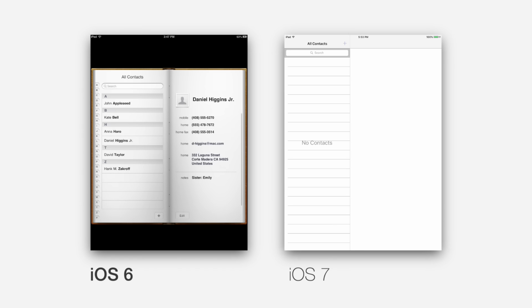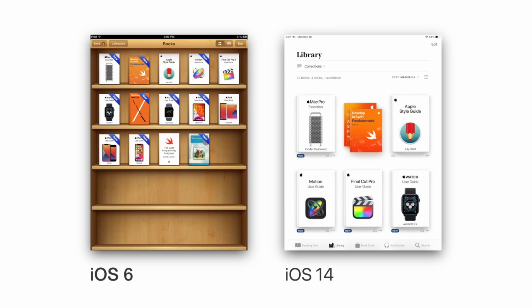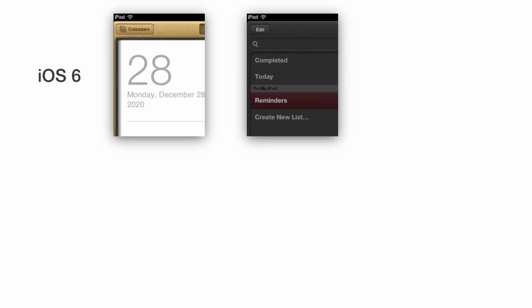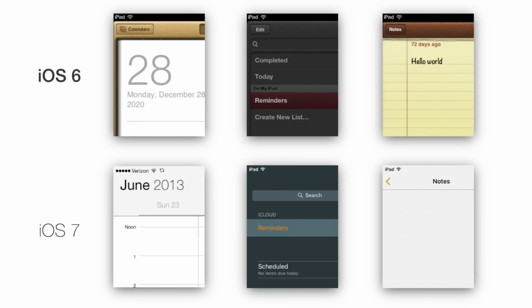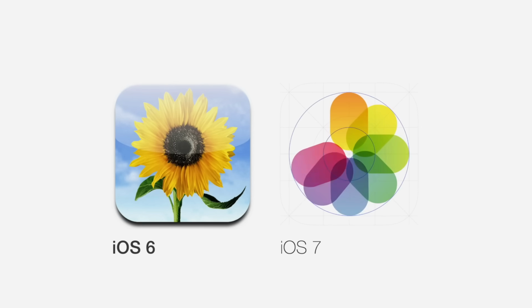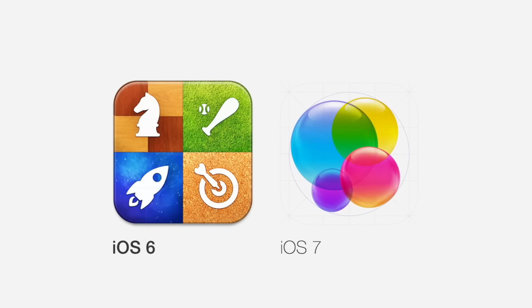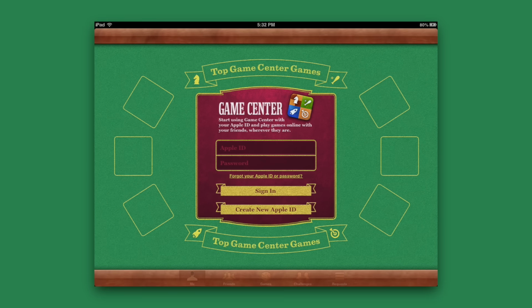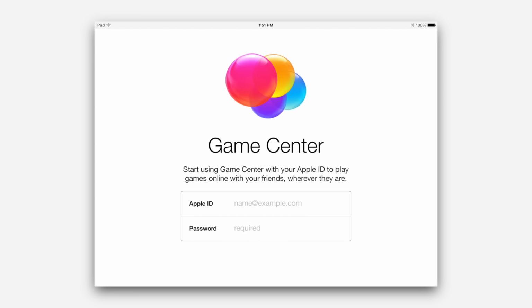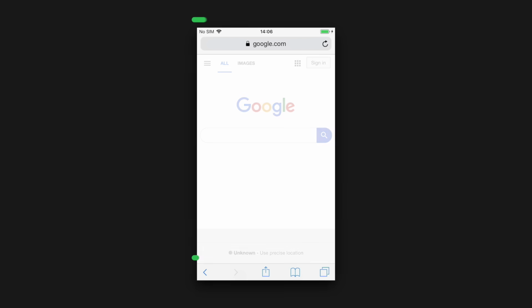The Contacts app on the iPad was no longer a notebook and could take up the full height of the iPad's screen. iBooks tore down its solid wood bookshelf. Calendars, reminders, and notes all lost their leather trim. Some of the icons went from being very literal to very abstract, like the Photos and Game Center icons. This design was very formal and oftentimes clinical. The rich textures of iOS 6 were replaced by white screens in order to keep the focus on the user's content instead of the app's window chrome, which is what designers call this stuff.